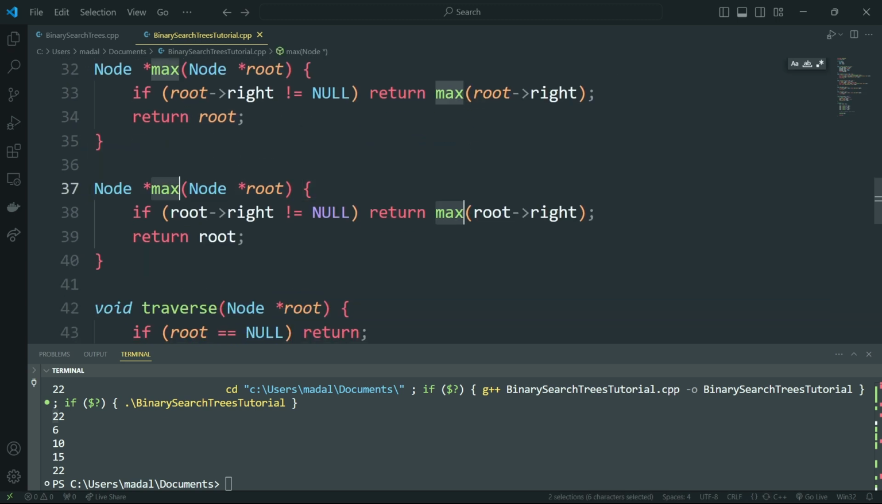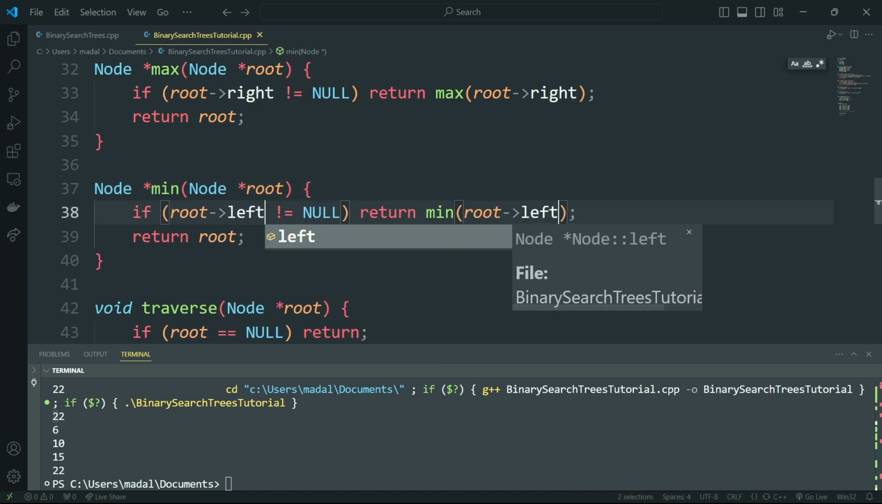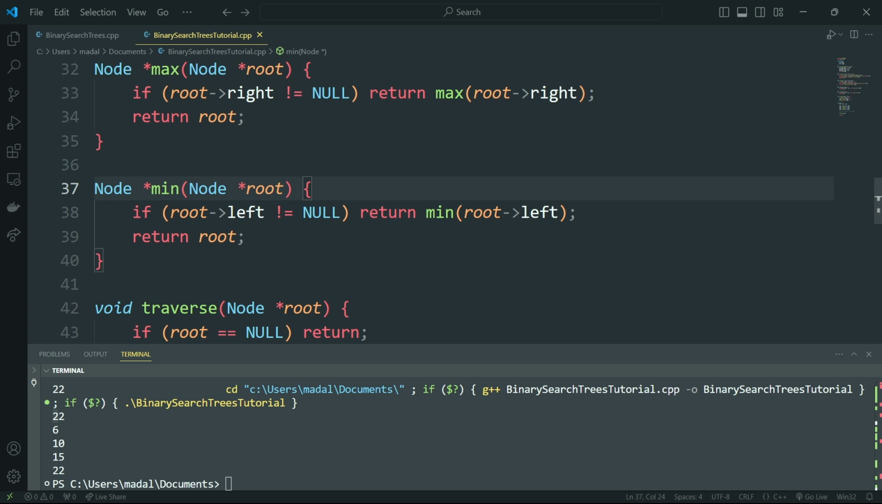And the same thing for minimum. I'm going to grab this, and change this to min. And now everywhere that says right, I'm going to change to left, right? Because if we go left all the time, that means we're going to find eventually the minimum element. So those are really easy functions.